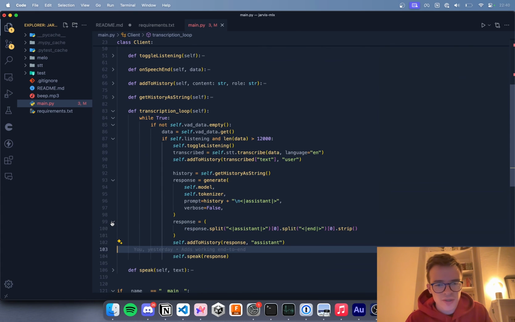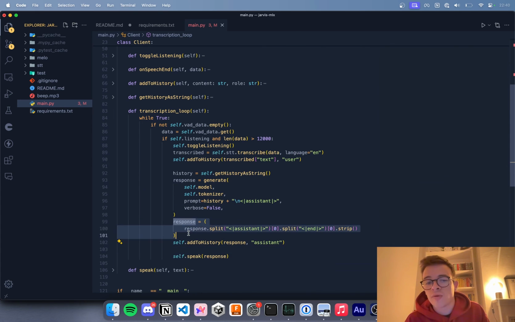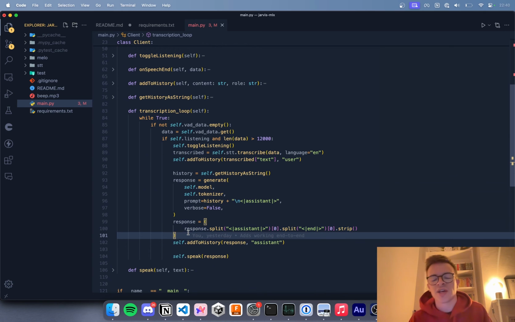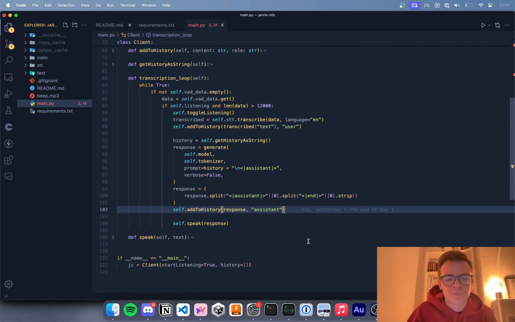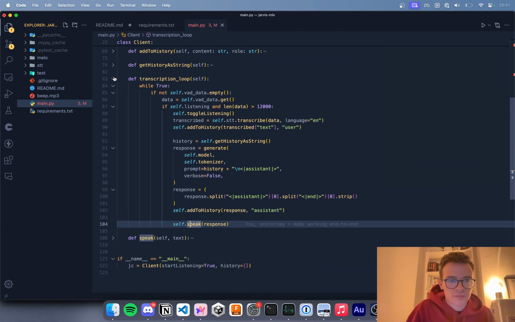That's where it is. So then we basically take out the response from the LLM and we just separate out all of the things that it's predicted to just get what it thinks the assistant should say next. And we add that to the history so that we can remember what the assistant said while it was talking. And then we use this speak function.